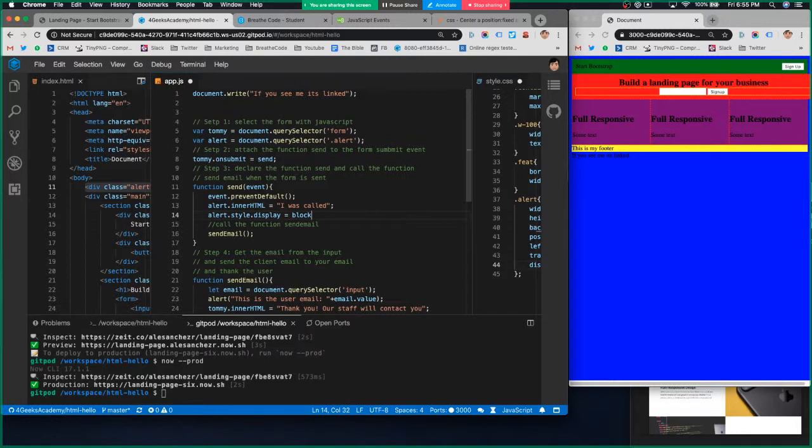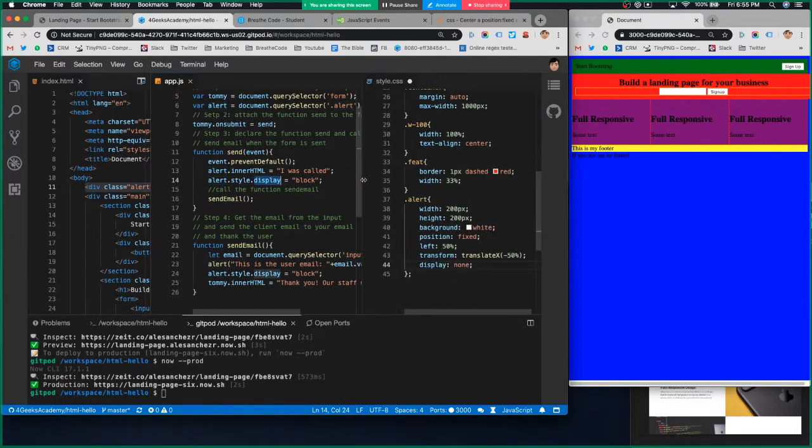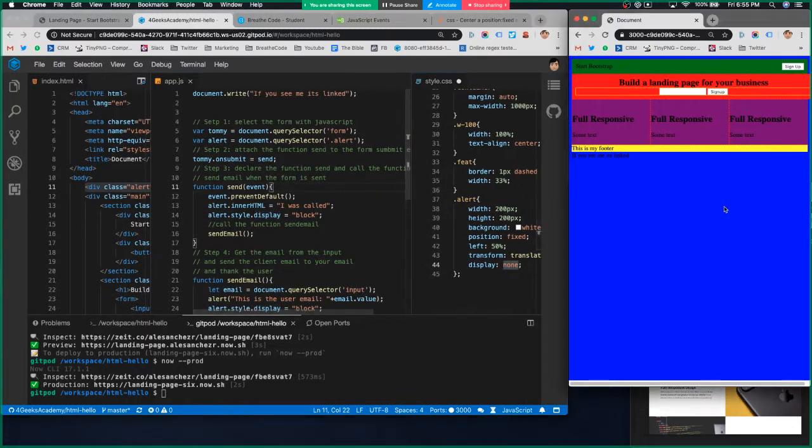We changed the CSS property to display block. Here the same, it was display none here. Now it's display block. Let's see how it works. alex@gmail.com. When I sign up, there is I was called.